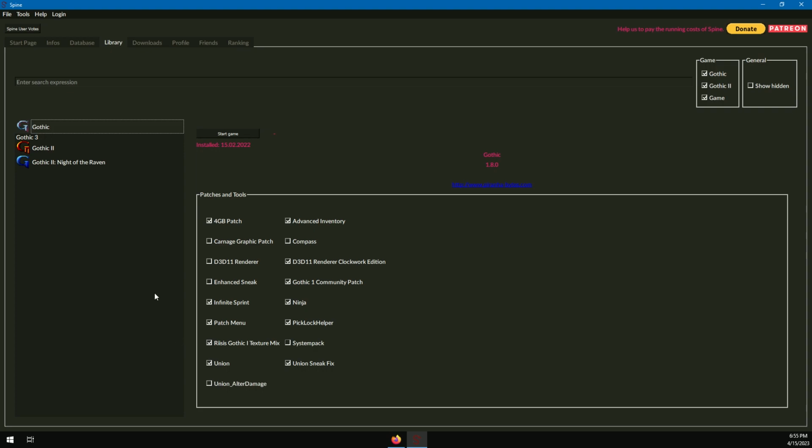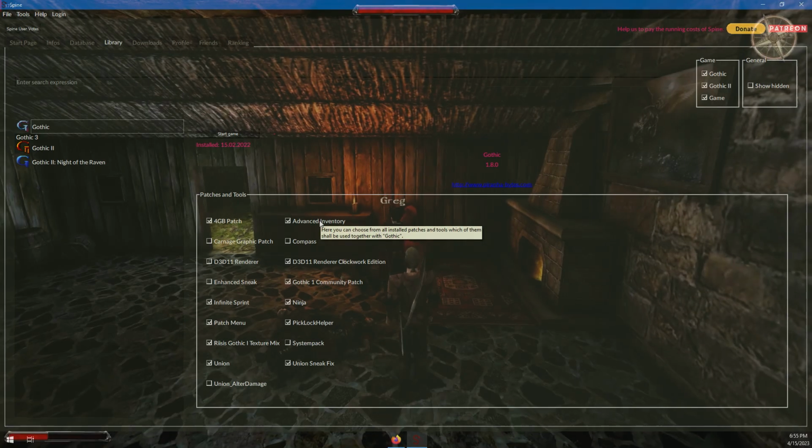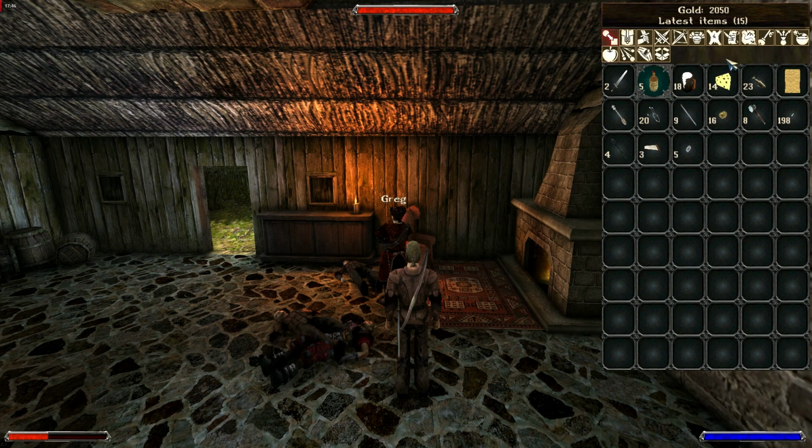Next up are quality of life patches. I prefer using the following. Patch menu. This one gives you an in-game menu to configure other patches. Advanced inventory. This one gives you better UI for managing your inventory. It's really helpful.